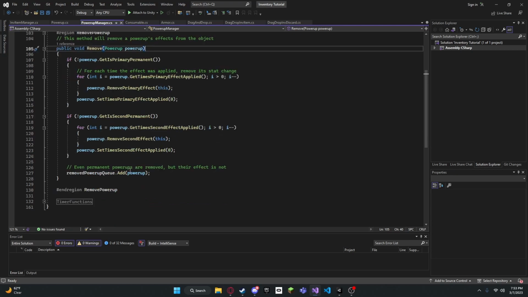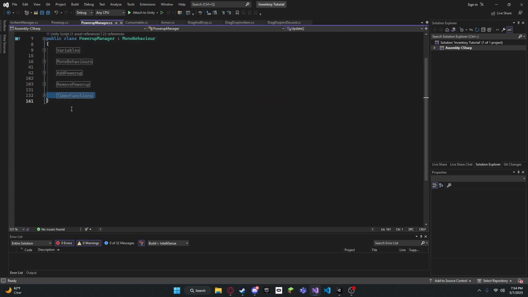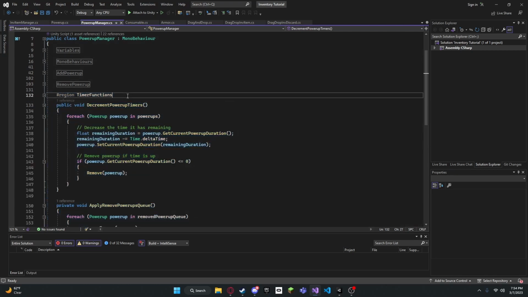Even permanent power-ups are going to be removed from the list, but of course, because these checks were skipped, their effect, their stat change to the player won't be removed. And then it gets added to that queue. And then the timer function, that's what was being called in update.